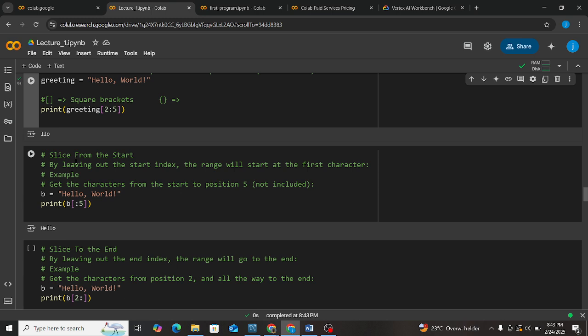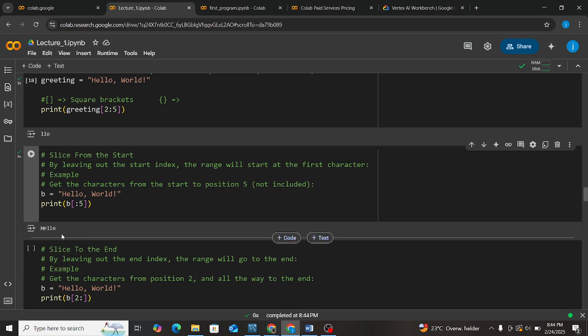You can slice from the start. So when you omit the start index, it means that it will print from the start up to where we have index 5. I don't know if you got that. So let's just try this. And you notice that now we are printing from the start, hello, up to where we have index 5.